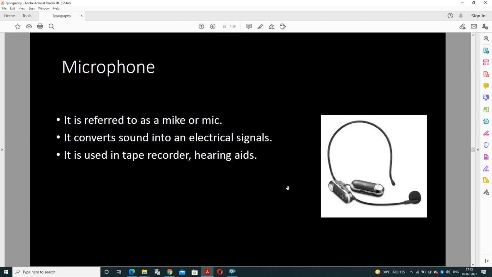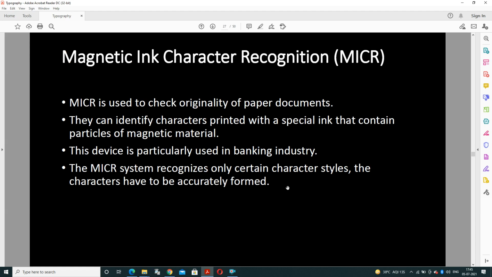Microphone, also known as a mic. It converts sound into electrical signals, and it is used in recording on tape or hearing ads. It is a means for listening to music or for recording your personal voice.